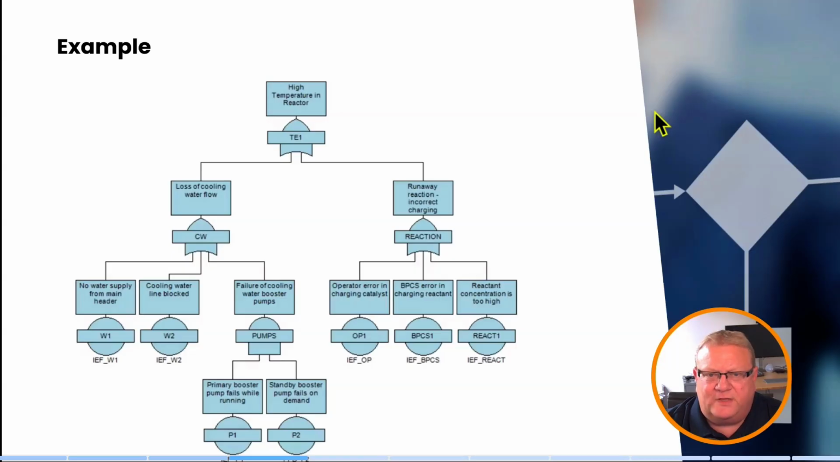The one case where there's an AND gate in this tree structure are the pumps. And we get a failure of cooling water booster pumps only if we get the primary booster pump fails while running. So that'll have a frequency assigned with it.